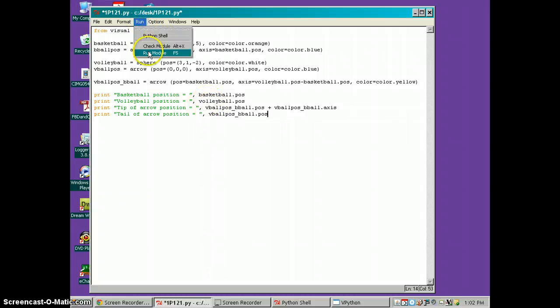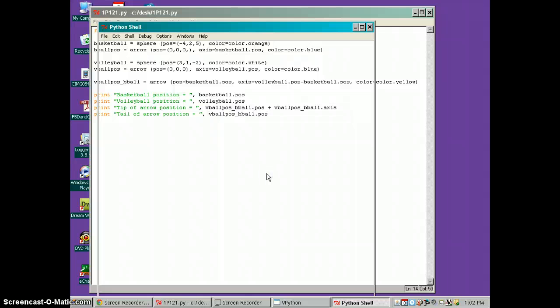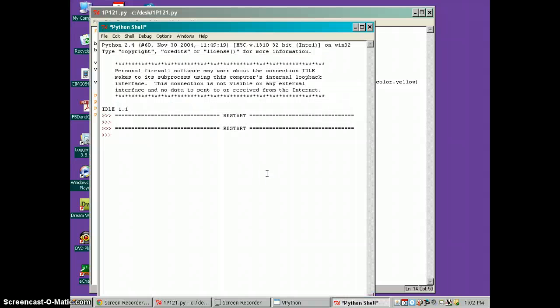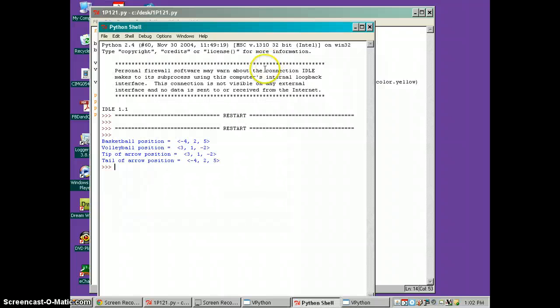And if we run it, so that's unchanged, and then here are the print statements that give us the location, and we should be able to double check and make sure this is consistent. The basketball is at -4, 2, 5, the volleyball is at 3, 1, -2, and then the tip of the arrow, remember, is going to be pointing at the volleyball, so this should match up, and it does. They're both 3, 1, -2, which is good.